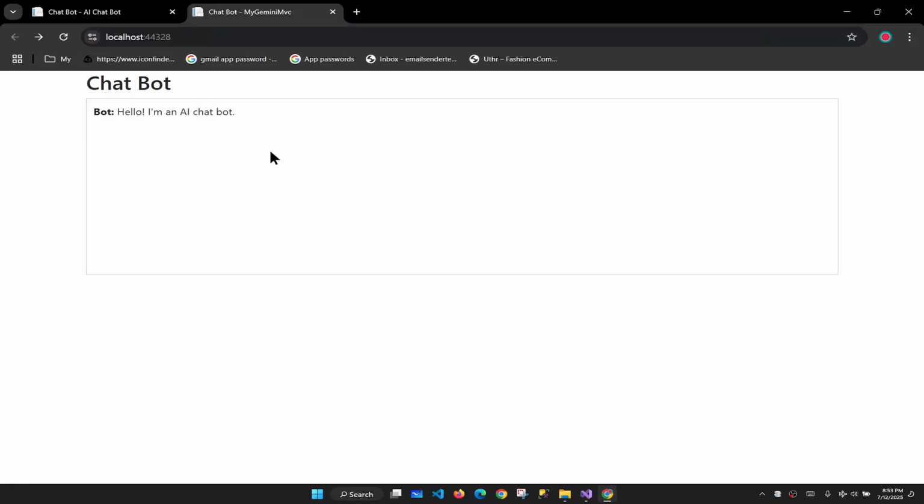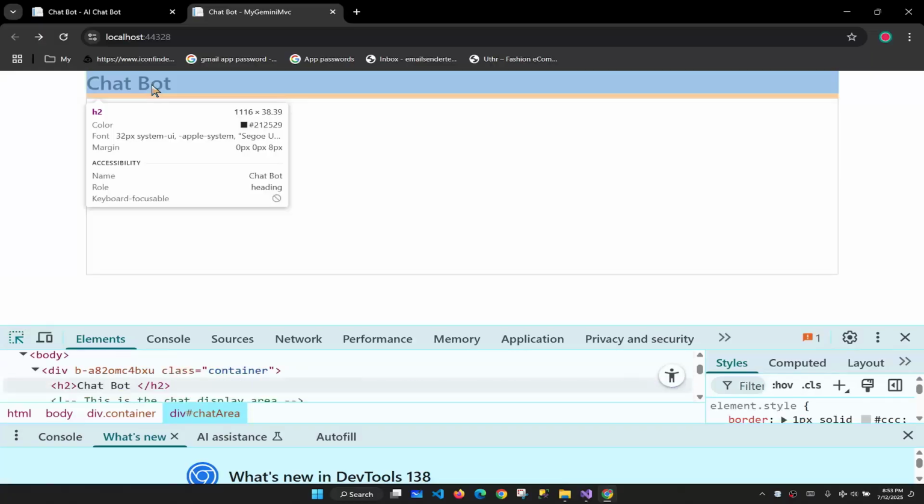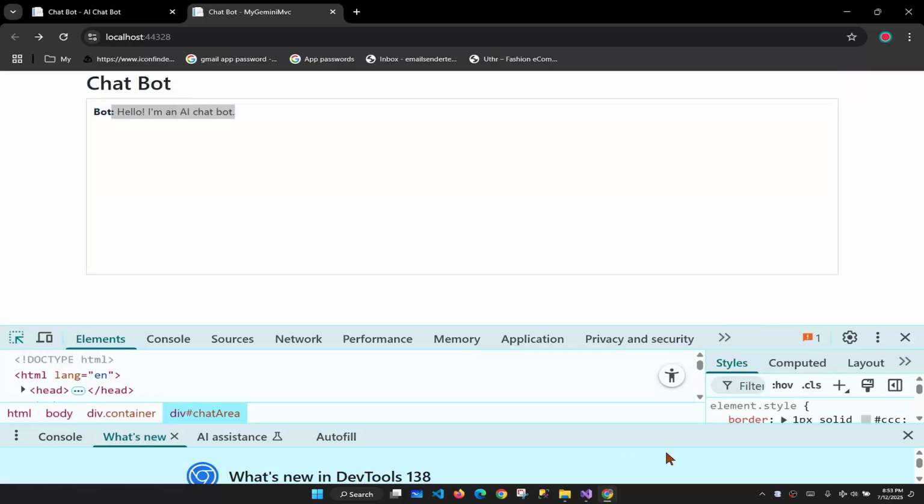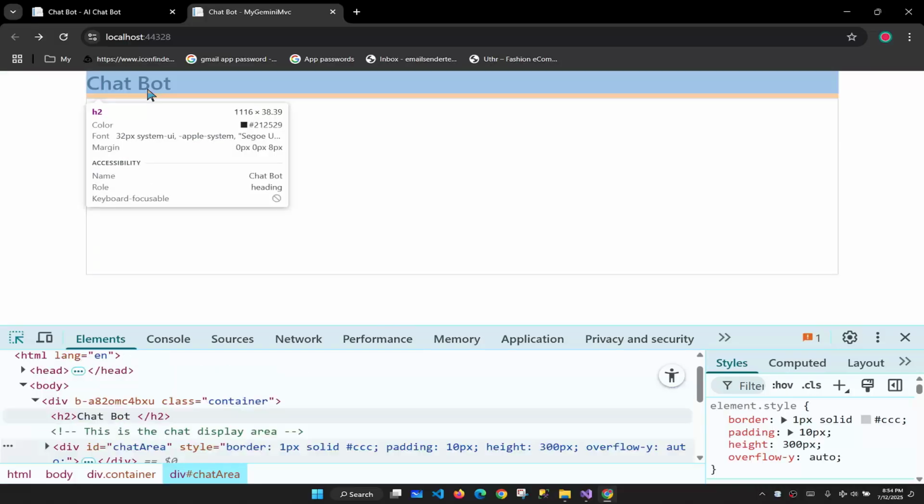So it's done. Now I have something like this, the chatbot, then "Hello, I'm the AI chatbot." If I come to the inspect and get inside this, as you see I have the first one and it is heading 2. You can see it over here, the heading 2. Let's close this. Great. This is the heading 2.